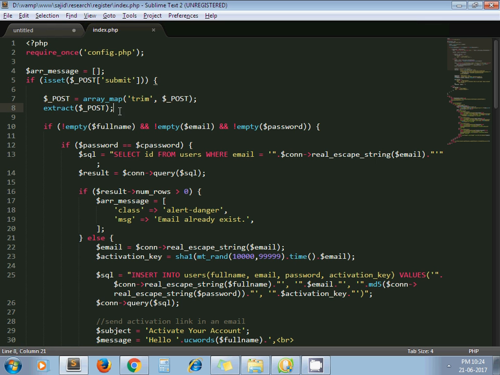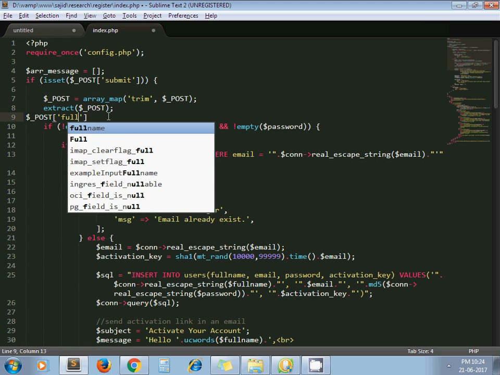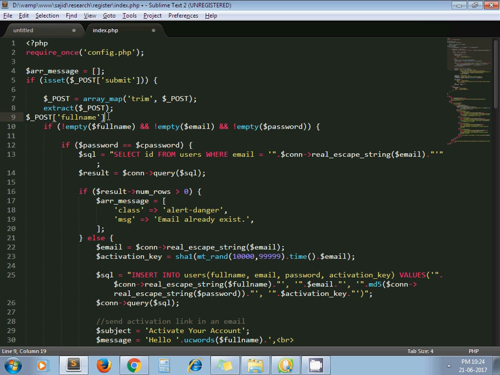Next one is extract($_POST). If we don't write this code, to access a variable like full name I have to write $_POST['fullname']. But if I have written extract, then I can directly use dollar and the input field name. So that's the difference extract makes.